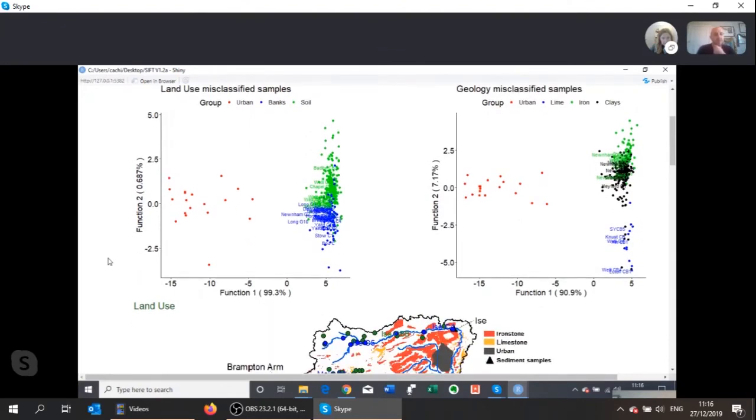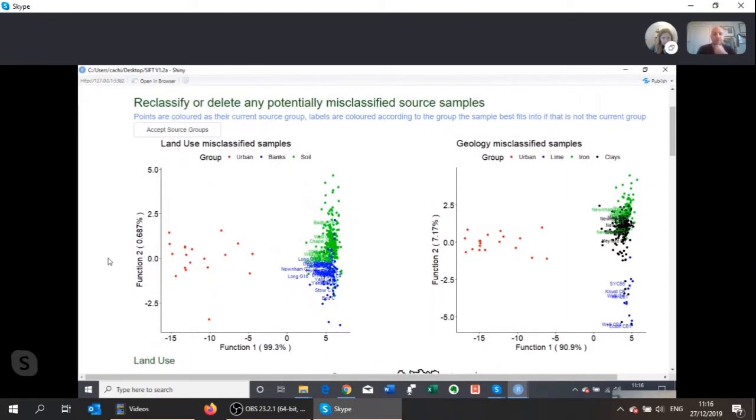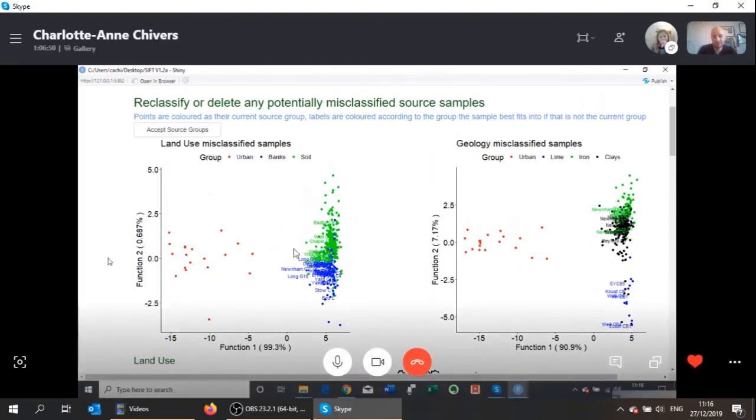So we'll start at the top before looking at some others. What this screen does is go through all the source samples we have and think, does it think we've perhaps classified some of them into the wrong source group? So land use, there's nothing really in that one. We won't look at that so much, but geology, let's take a look at.